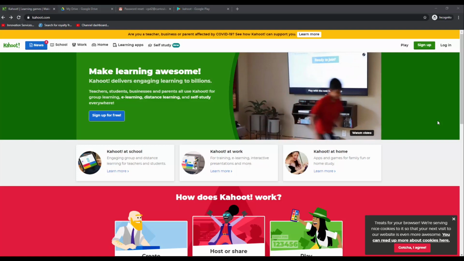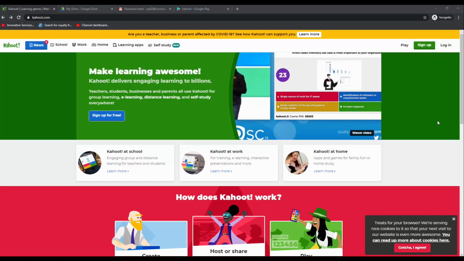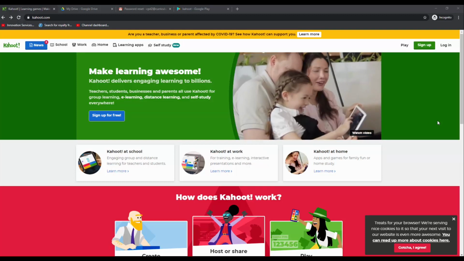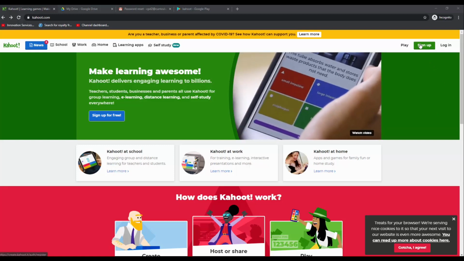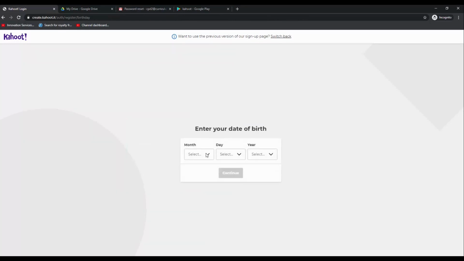We're going to use this fantastic free website called Kahoot to create and host your quiz. So to start with, you'll need to go to kahoot.com and sign up for an account. If you click sign up, you have to choose the kind of account that you want. You can do student, but really I just do home. When you click on home, you put your date of birth in and then follow the rest of the instructions to make your account.